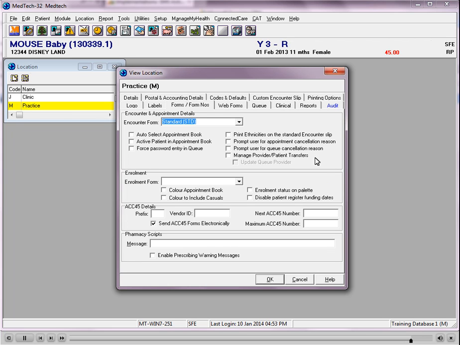You can add a message to your pharmacy script, and you can also enable prescribing warning messages. That's not often used. Next we have the web forms tab. That won't be covered in this webinar as it is site specific, so depending on your environment you'd have different web form information there. And Q is covered in the accident and medical webinar, which is already available on the website.